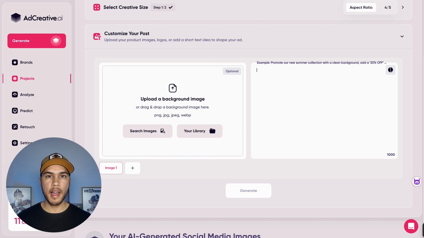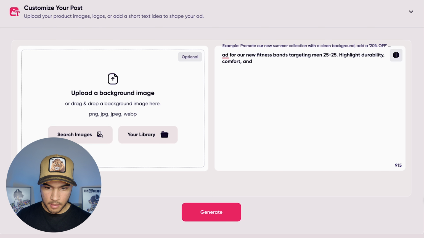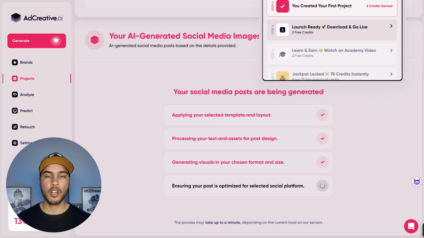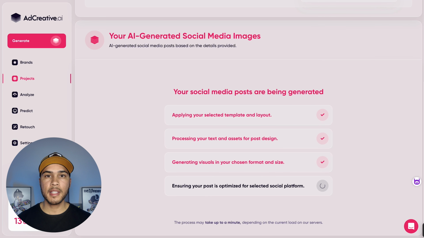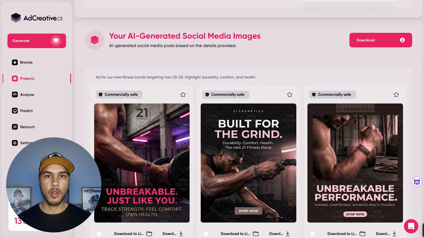Here's where we tell the AI what we want. For example, you might say, ad for our new fitness bands targeting men 25 to 45. Highlights durability, comfort, and health. Once you have typed in all the necessary information, you are now ready to generate your ads. Simply click generate at the bottom and AdCreative.ai will start generating your ads. The more specific you are here, the better the output will be. After a few moments, AdCreative.ai will return a series of visual ads and headlines.